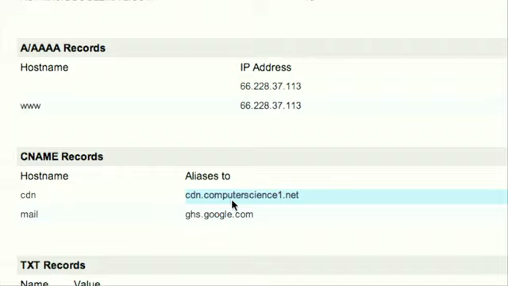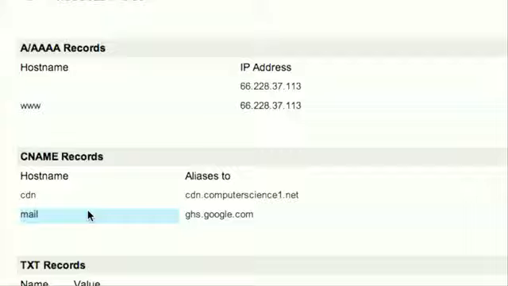Because I've created this entry in DNS, when someone requests, what's the IP address for cdn.cse1.net, my DNS server is going to say, I don't know, but it's just the IP address for cdn.computerscience1.net. So this is just a handy way to create aliases. For example, if I go to mail.cse1.net, that's just aliased to Google's Gmail. They told me, if you want to use this, then just create this CNAME record that aliases mail.cse1.net to a domain that I can use Gmail on.